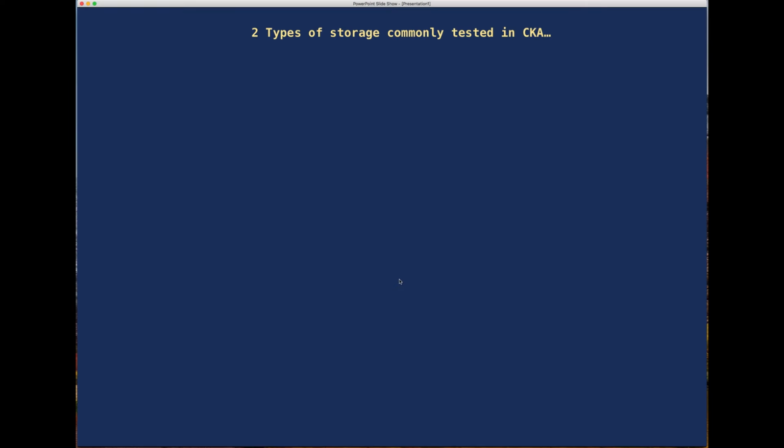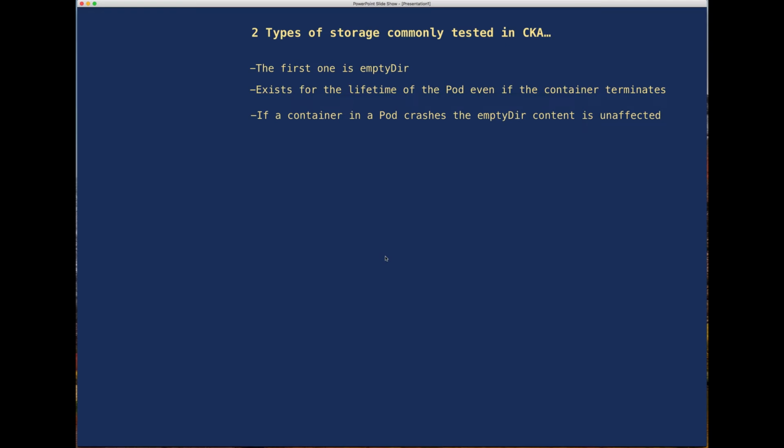Today we're going to explore the two types of storage commonly tested in the CKA exam. The first one is the emptyDir storage component. This one just lasts for the lifetime of the pod, even if the container terminates. If a container in a pod crashes, the emptyDir content is unaffected. Unfortunately, when a pod is deleted, the storage is lost altogether. So it's temporary storage. Please take note.